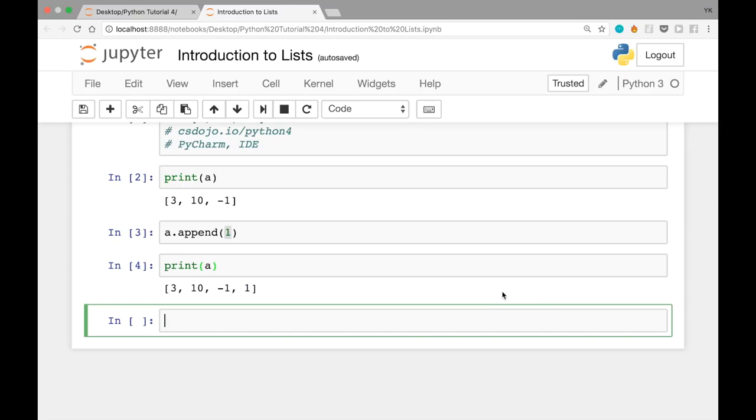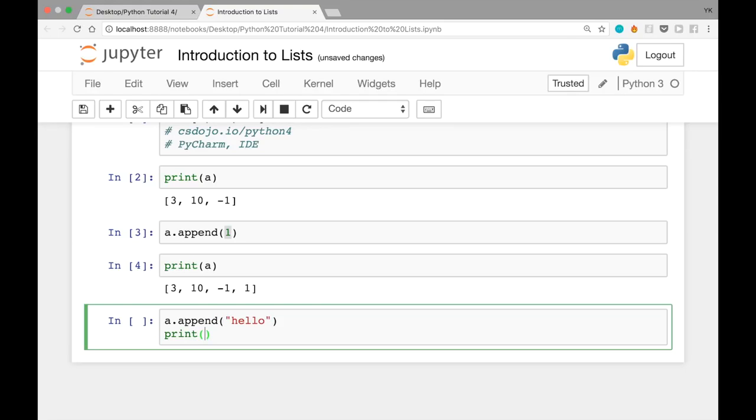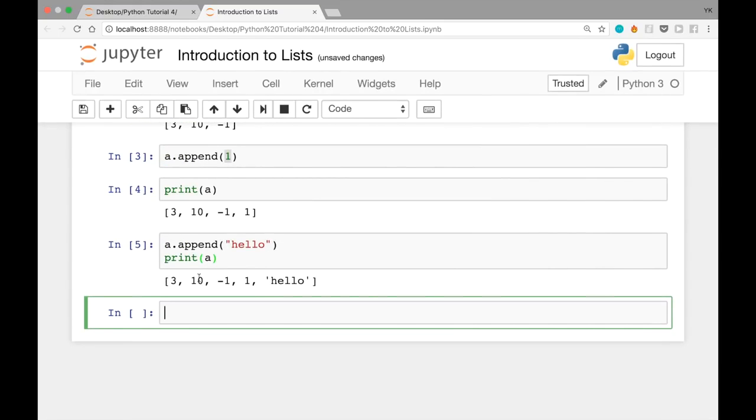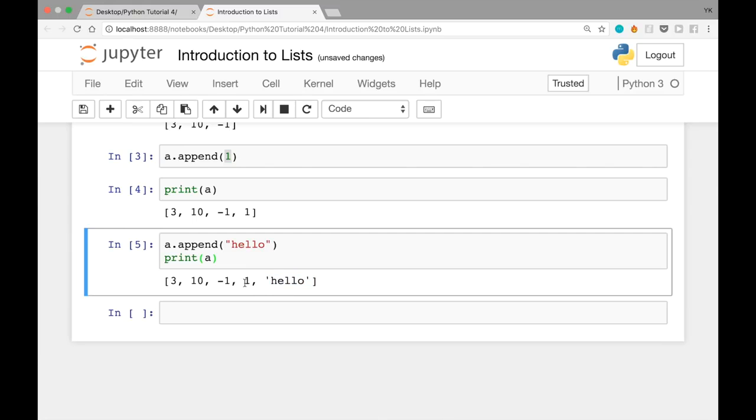Let's execute this cell, and once we print a, you see that the number 1 has been added to this list. One interesting thing about the Python list, which is different from some other languages like Java, is that you can mix types in a single list. So you could have a list containing numbers as well as a string. Let's see how that works by appending the string hello to the list a with a.append parentheses double quotes hello. And let's print that with print a, execute this cell, and you see that this list now contains hello the string as well as the numbers.